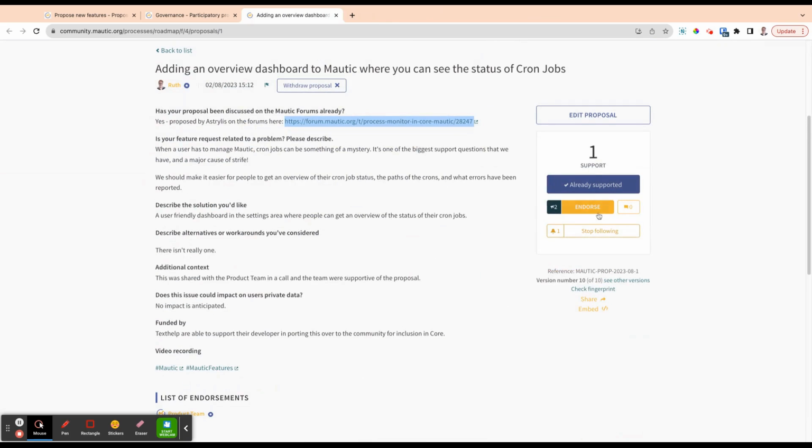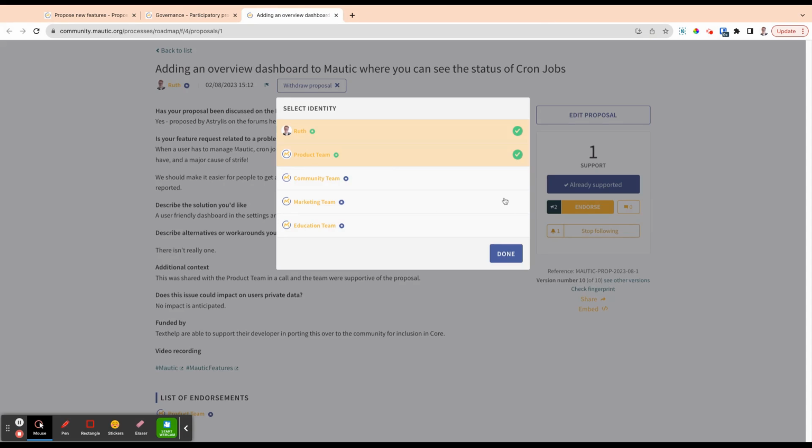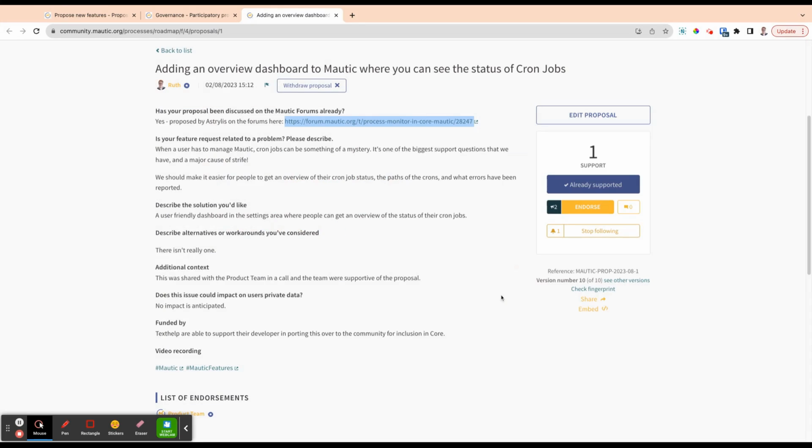And we can look at these images that explain a bit more about the proposal. And basically, you can see here what I was saying about endorsing and supporting. So I can endorse this. So I've endorsed already as me and the product team. But I could also endorse it as another team if I wanted to. And that's like a like. That's a like. And a support is a vote.